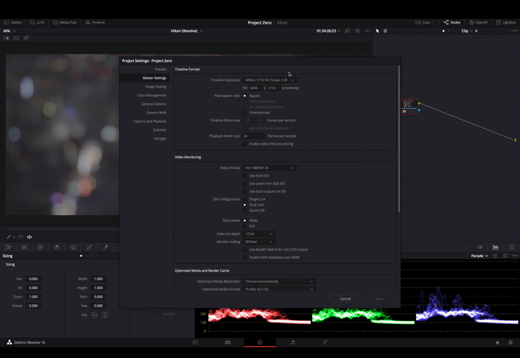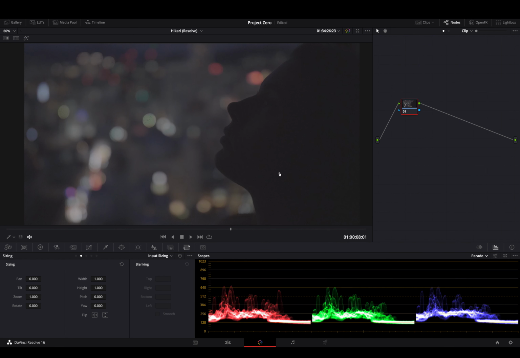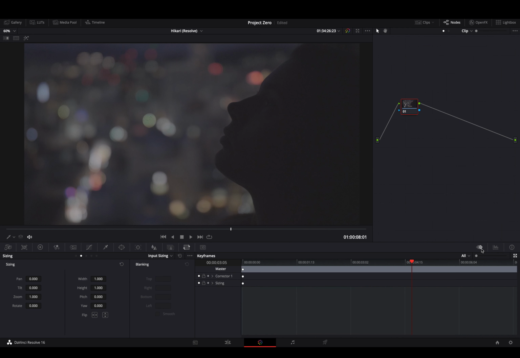We want to reset this to normal standard quality. In the end we have 3D if you're working with 3D images, but we won't be working with 3D images. Jumping back on the right side, we have also keyframes.